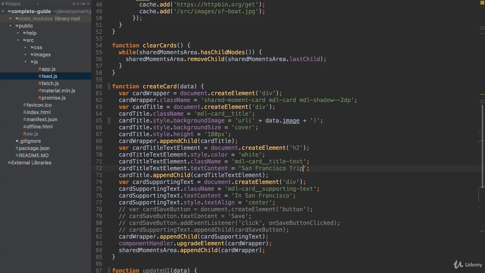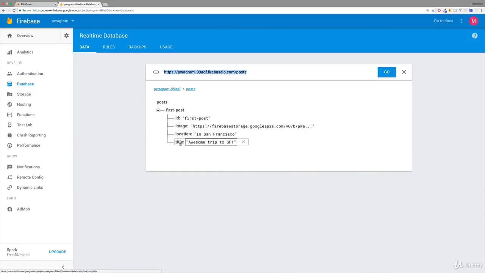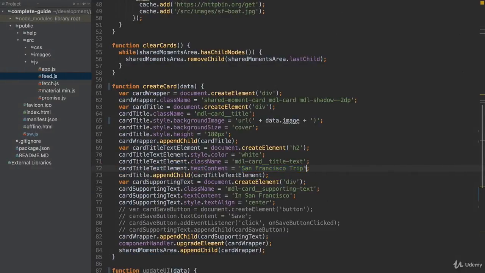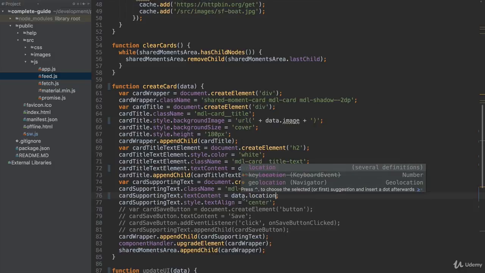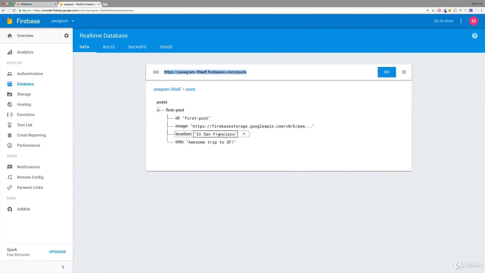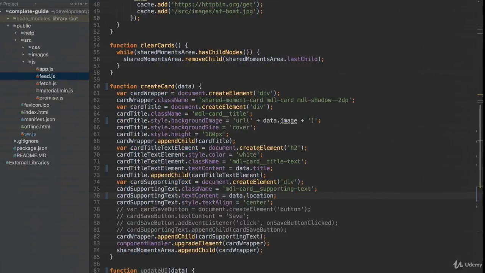Another thing I want to do is the title here, of course. We do have a title in our database too, here, title. So let's use that. So I will simply replace this string with data.title. We also have a location we can output. So here where I say in San Francisco, I want to output data.location, because again, we have that here in San Francisco.